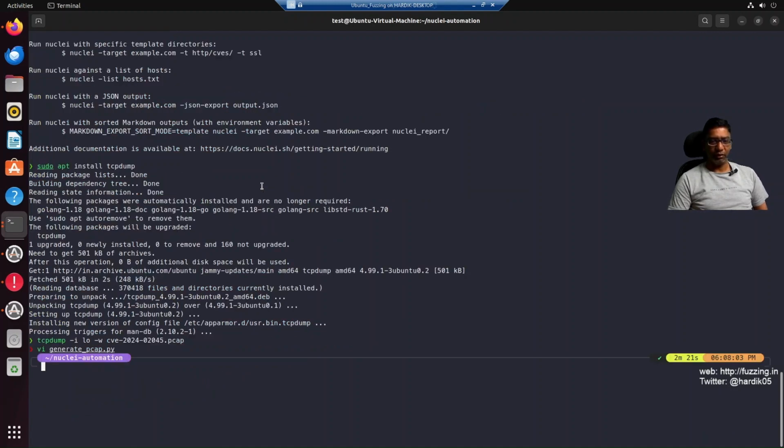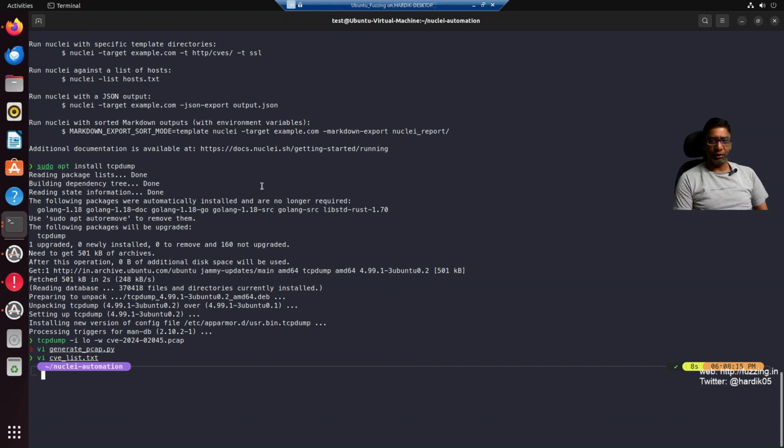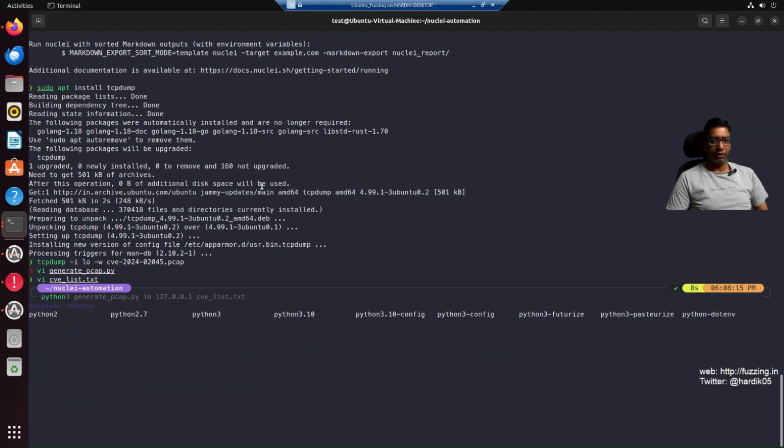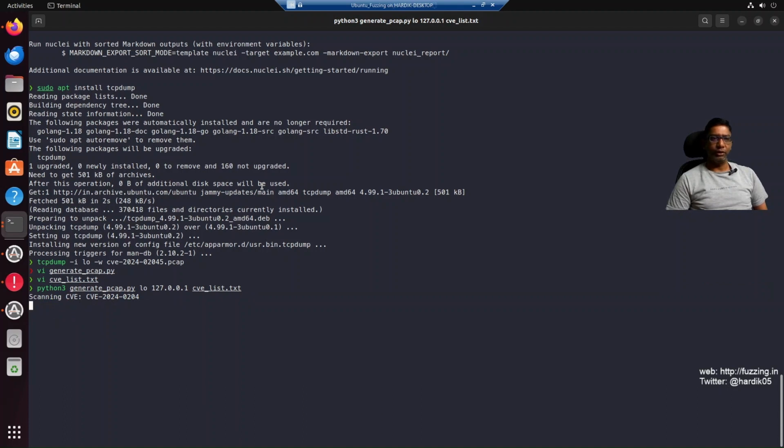So now let us see what our CVE list file contains. I have added two CVEs, that is CVE-2024-0204 and CVE-2024-0352. Just to keep things simple, we are only generating two PCAPs, and now we can simply run it. Python generate PCAP, then our interface, that is localhost, the IP where Nuclei will send the traffic, that is our local IP because we have set up Apache on the local IP, and then the CVE list, the file which contains all the CVEs, and you can press enter, and you can see that it started sending the traffic.